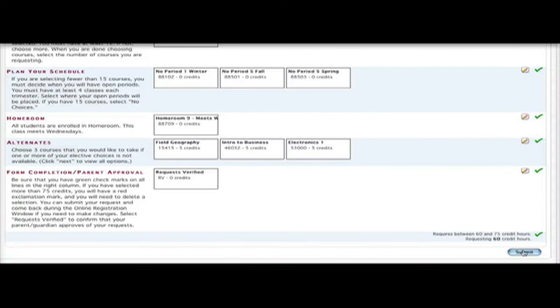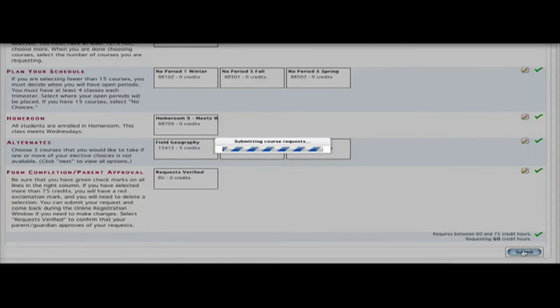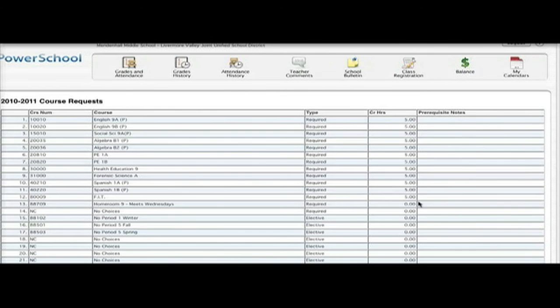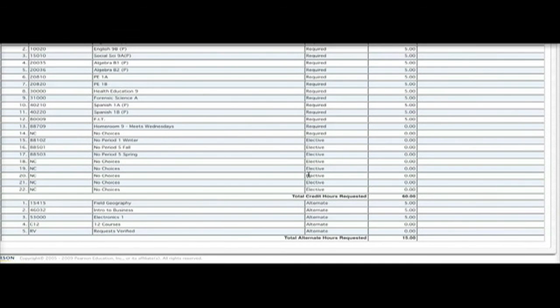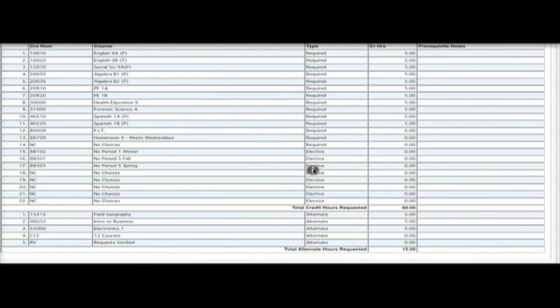And the last thing to do is click the Submit button. If there's a problem, it will not allow me to submit. In this case, as you can see, it's accepted my submission. It lists all courses I've selected, including my alternates, and so I have completed the process.